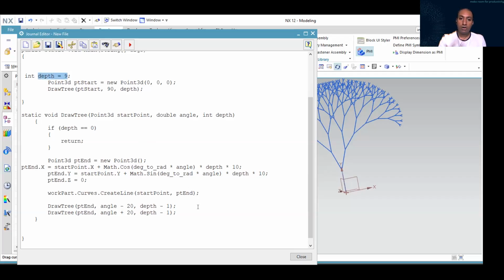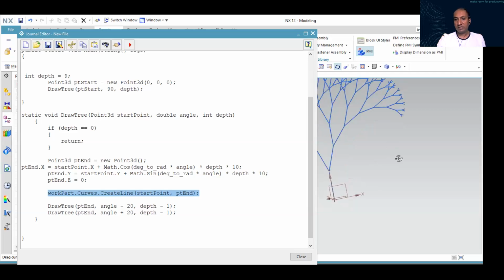So this is how the logic is built in this program. What's happening? There is only one line of code that is creating the line geometry. But there are several start points and end points calculated based on this logic. And at the end, this logic is creating this geometry inside NX.